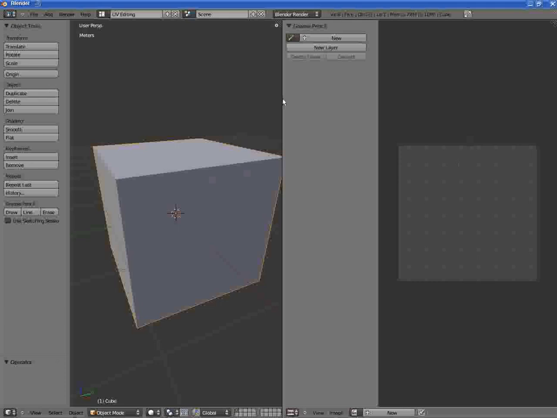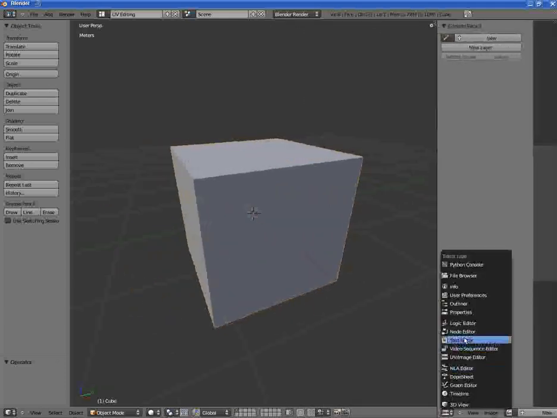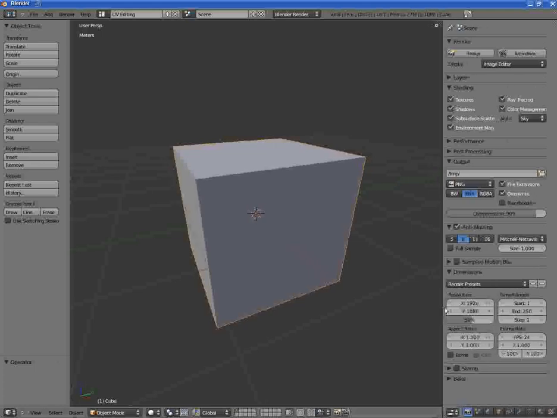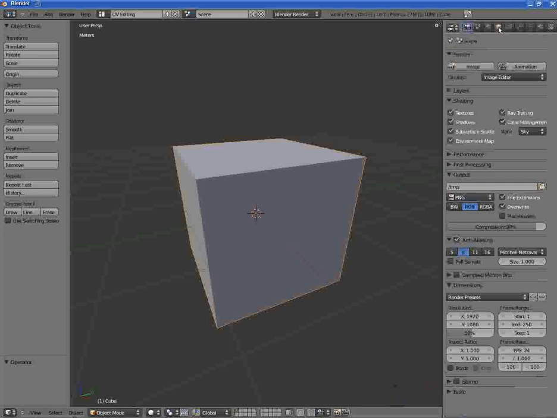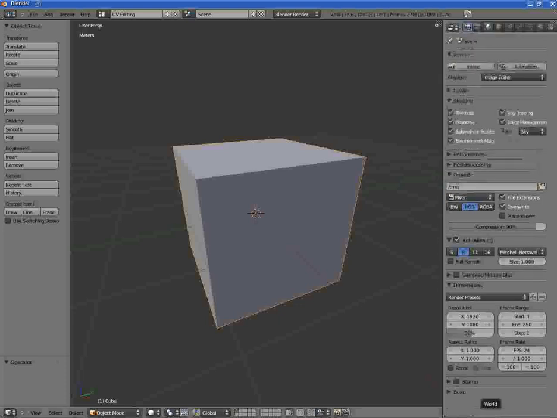Now I want to make this into a properties editor, and I want to flip this properties editor header to the top, so I right click on it and flip to top. The hotkey for swapping this header top and bottom is F5. So just place the mouse cursor on the header and press F5. It's applicable in any editor type.